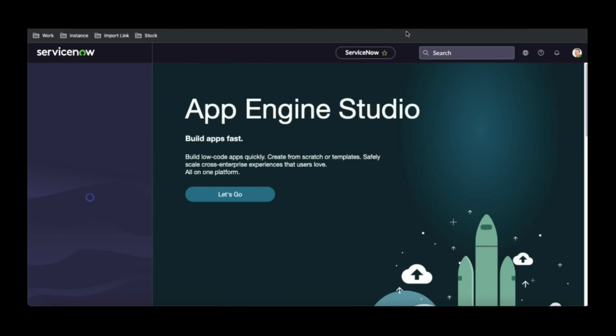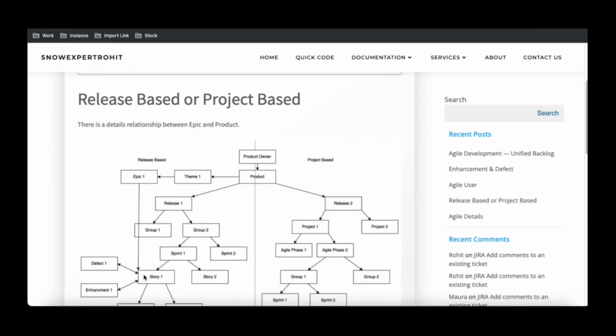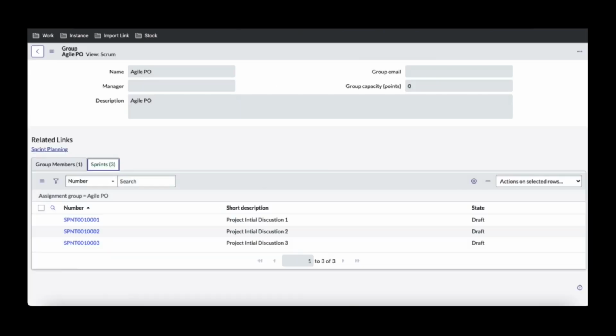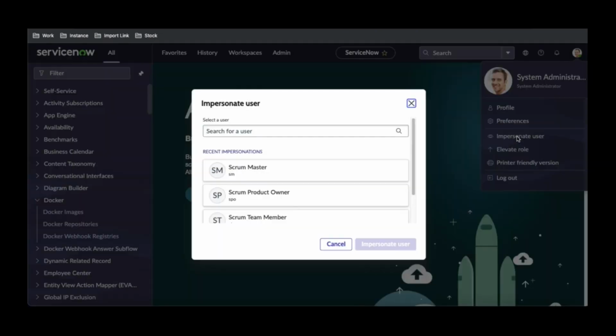So far we have created the theme and the epics. Now it's high time to create the story, right? We can directly create the story, but before that we need to define the backlog. Whenever the story is created and there is no sprint, it will become a backlog. Backlog means the story that doesn't have any sprint. So who can create the backlog? The product owner can create the backlog. So for that I'll impersonate the product owner, impersonate user, and then product owner, and impersonate here.